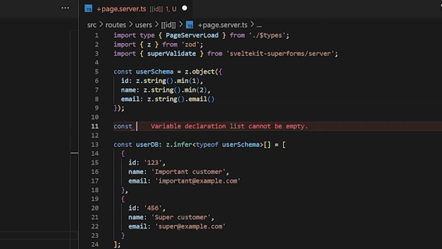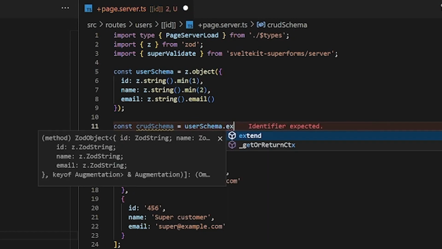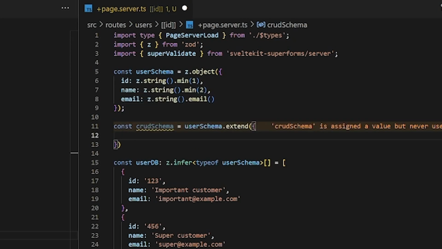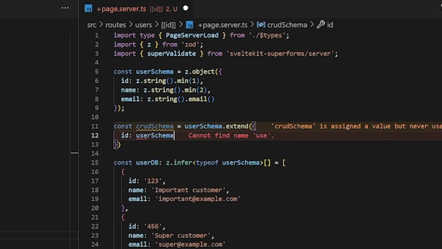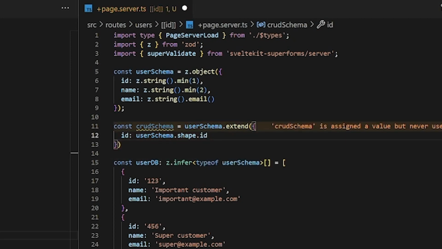Just make a new variable, we can call it CRUD schema, and then we can use user schema extend. And here we just add the variables that we want to extend. So in this case, ID, and then we can just specify user schema shape, which is the shape of the schema. And then we just use the ID again, but now we append this optional to it, which will show that we can choose if we want to send an ID or not.